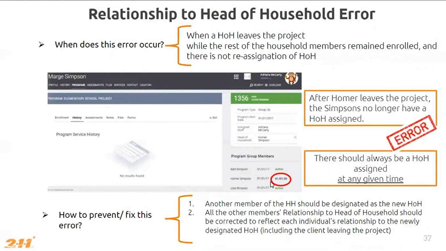Okay, so that's how we fix this error, but I think it's more important to learn how to prevent it. So I would recommend reminding your users that every single time a head of household leaves the project alone, meaning that the rest of the members remain enrolled, we always need to reassign a new head of household and adjust the other relationships to head of household accordingly.